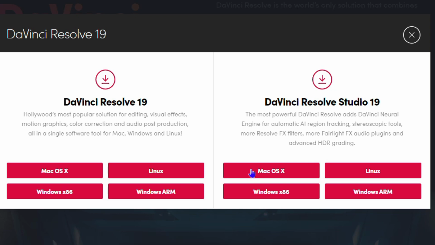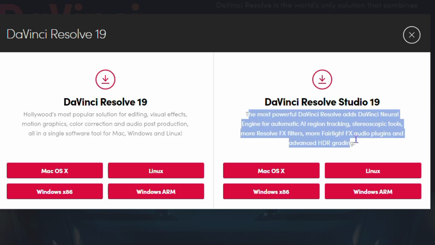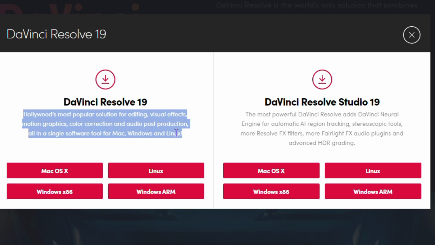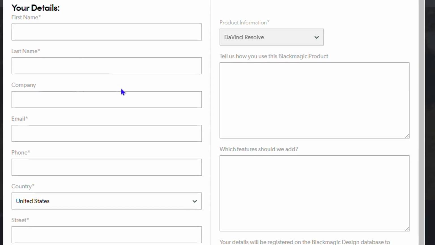Now the options appear again and you can choose more. Here you can choose if you want it for Mac OS X, Linux, Windows ARM, or Windows x86. You can do this for DaVinci Resolve Studio or DaVinci Resolve. The explanation is pretty clear what each is for, right? So you can go ahead and choose. I work with DaVinci Resolve 19, but as I said, choose whichever one. If you're a Windows user, you click Windows x86.